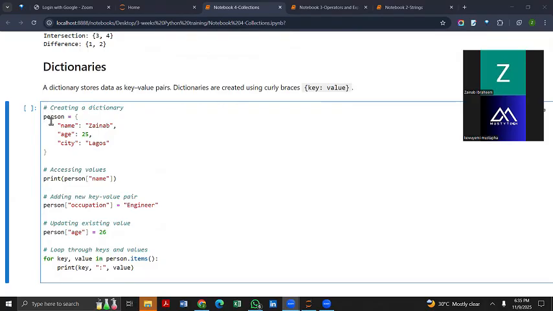Okay, so let's assume that you have a person like myself, and I want to have the whole information about the person, like maybe name. I'm saying name colon, but I'm not saying equals to right now. I'm using colon to specify that the name is Zainab. Then followed by a comma. So this is a key value pair.